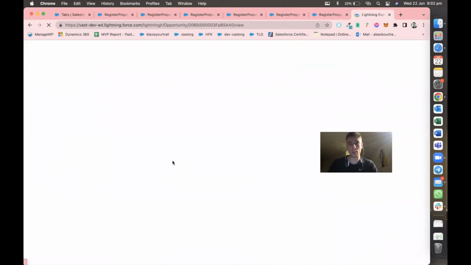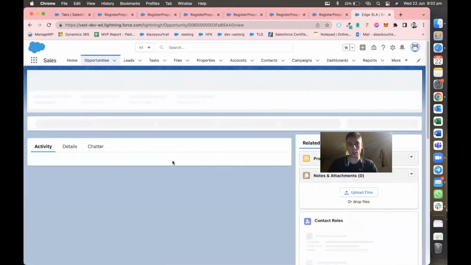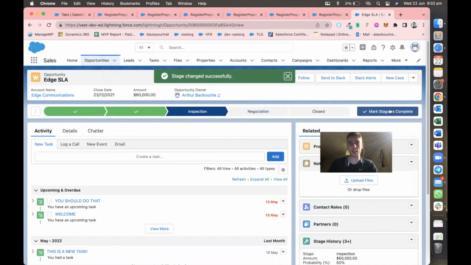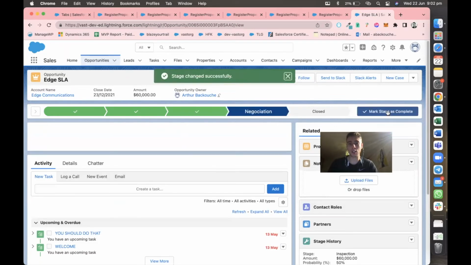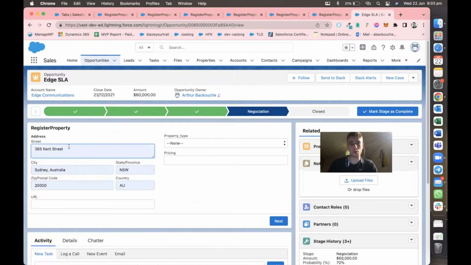I should be able to go back. And now you can see that I have the register property flow just here. So let's imagine that I'm in inspection. I do not see the flow, but once I complete the stage inspection, I can click on mark stage as complete, and I will see my screen flow register property in negotiation. I can add a new property.